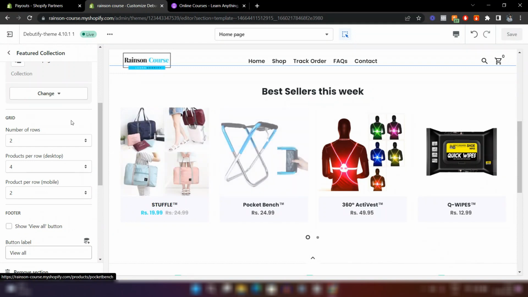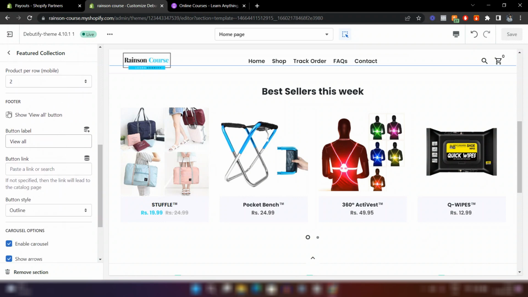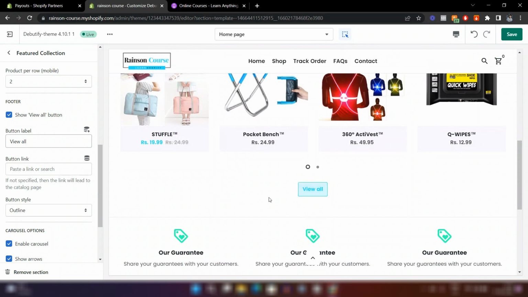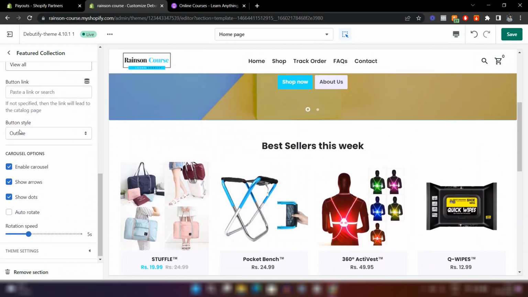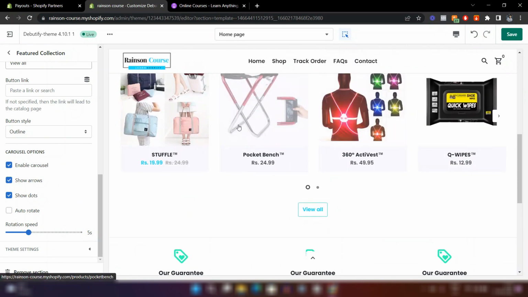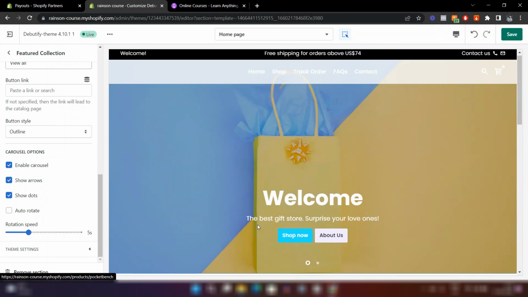You also have a lot of customization features right here: number of products per row on desktop and mobile, and you can also check this show view all button so that you have a view all button right here. You have a lot more customization features right here. So that's it for this section. Let's try adding one more section and customize it.